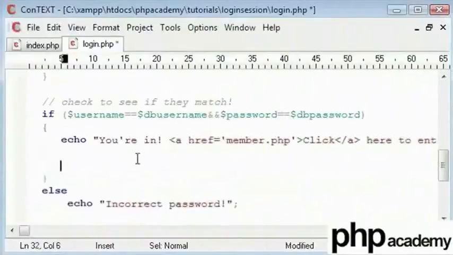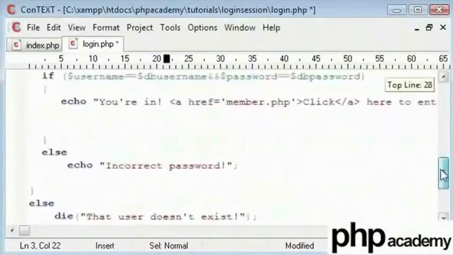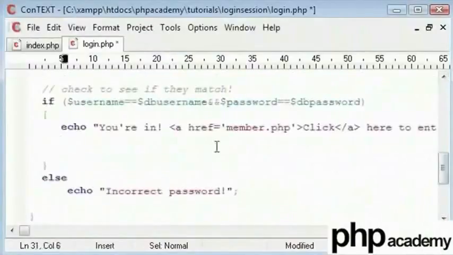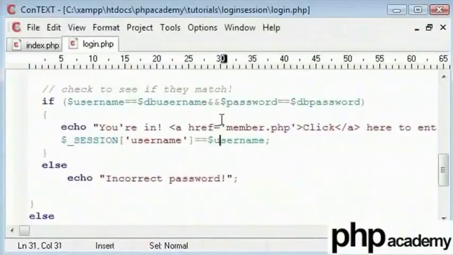Let me remind you here that we just created our session start here, which is very important. We're going to create a session, and to do this, let me type here $_SESSION and then brackets. In square brackets, we will give it a session name. I'll call it username, and that will be equal to our username. I think I will use db username because that's a more direct value from the database. We have our session set.